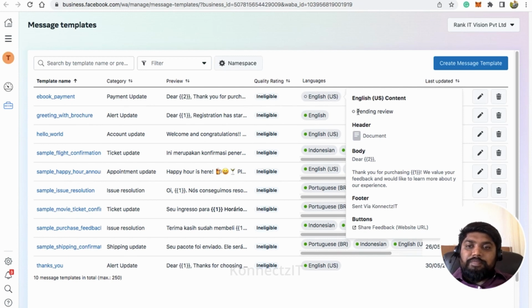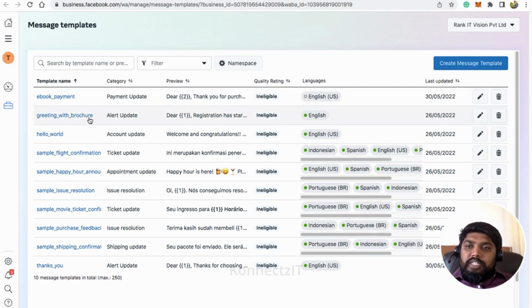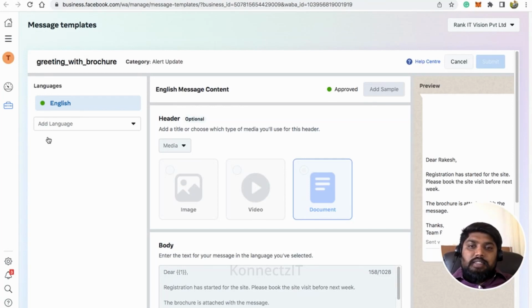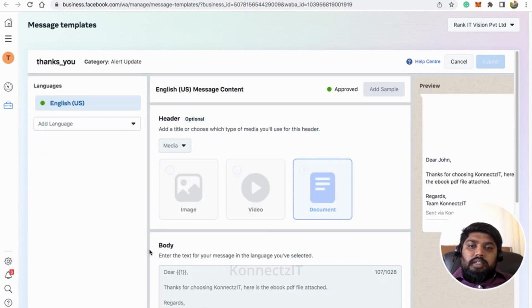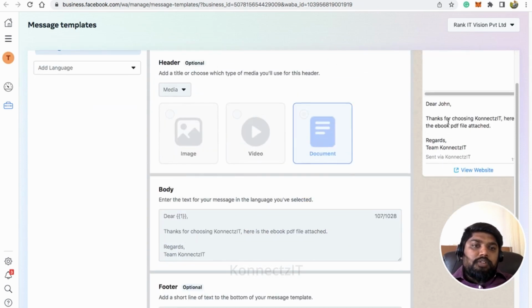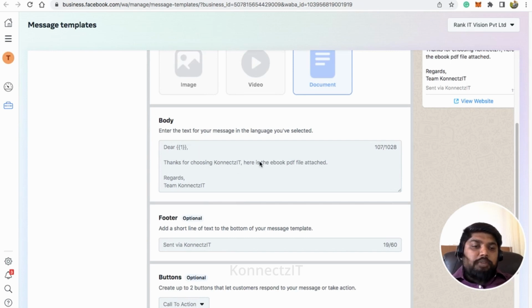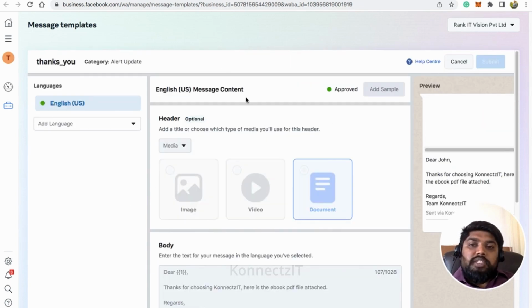So it may take a lot of time, guys. So what I do is I will be using a template which is something like this. It actually sends an ebook. So basically it is sending the message. Something like this, I will be using a thank you. It says, dear John, thanks for choosing KonnecttzIT. Here is the ebook file attached. So I'm going to use this particular one, basically it's one and the same. So if you get the template approved, it will automatically get that. So now let me use this template.